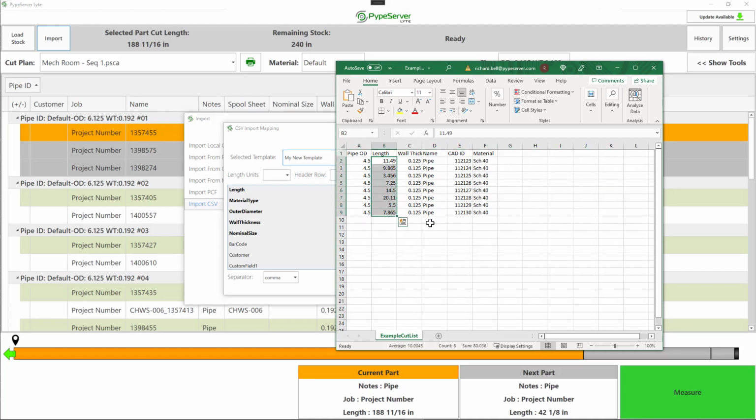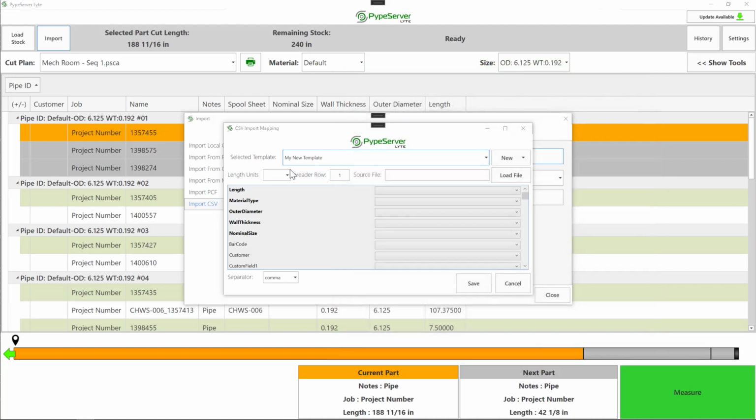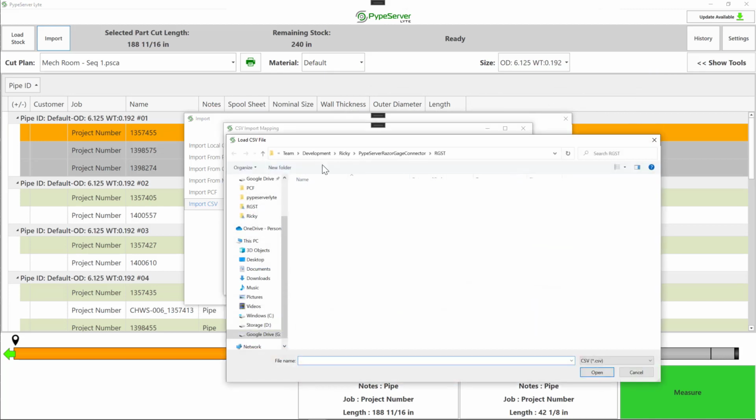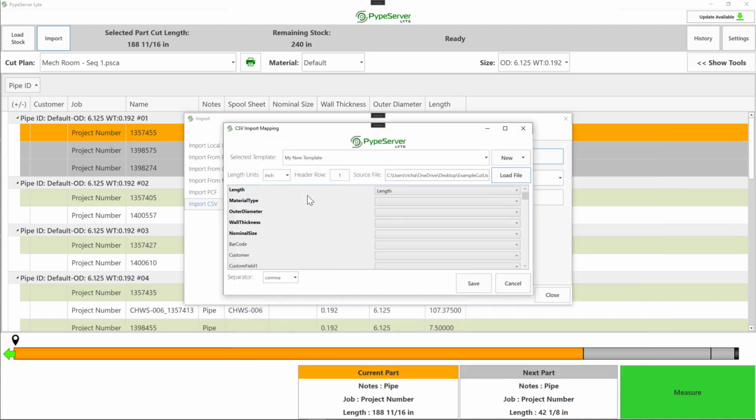Now it's important to close down this CSV so we don't cause any file errors. And now I'll mark my length units as inches. My header row is in 1. And now I can load that file using this button.